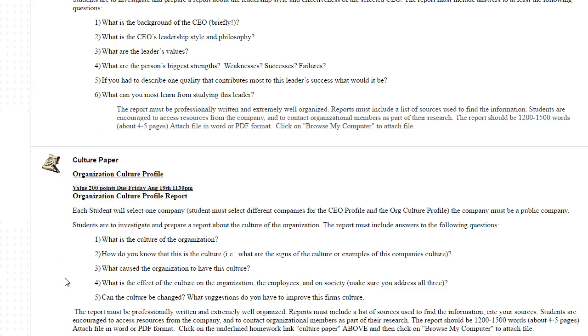What is the company about? What is their culture? What causes the organization to have this culture? What's the effect of this culture on its employees, on society? What suggestions do you have for changing this company's culture?